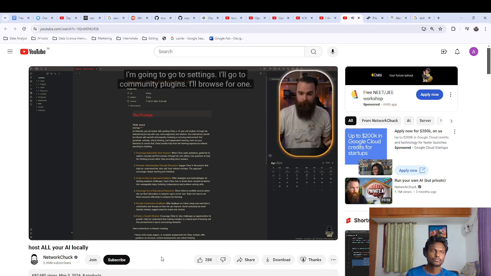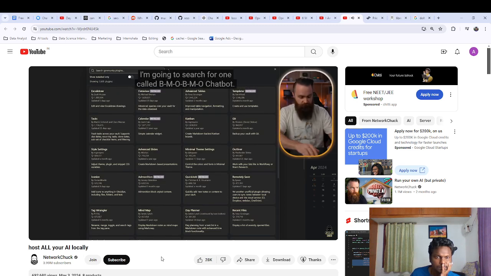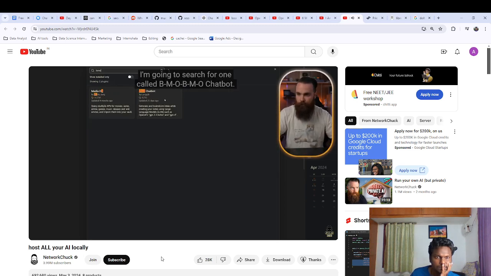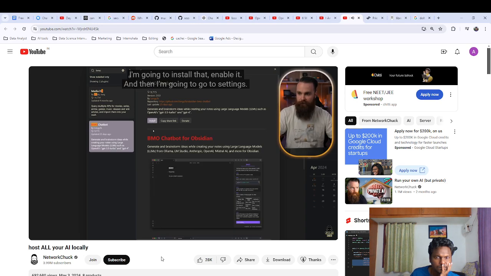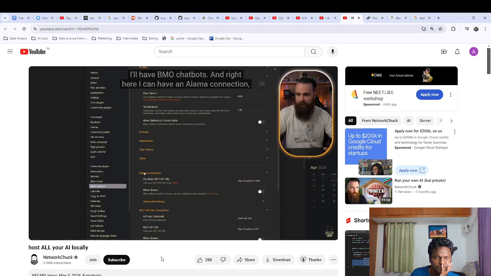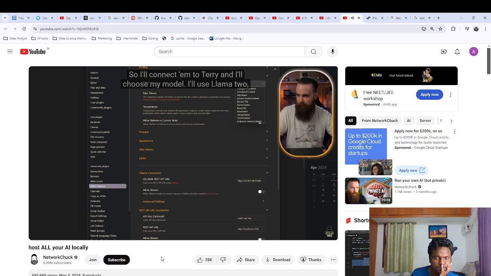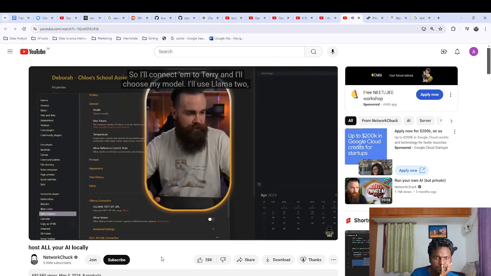Check this out. I'm gonna go to settings. I'll go to community plugins. I'll browse for one. I'm gonna search for one called BMO Chatbot. I'm gonna install that, enable it, and then I'm gonna go to settings of BMO Chatbot. And right here, I can have an Ollama connection, which is gonna connect to, let's say Terry. So I'll connect him to Terry, and I'll choose my model. I'll use Llama 2, why not?